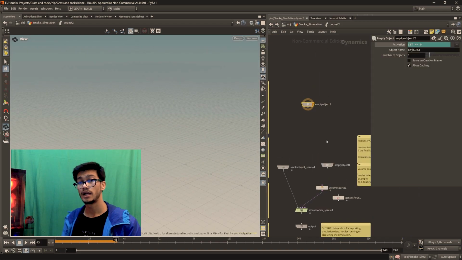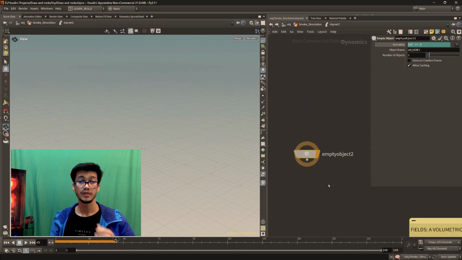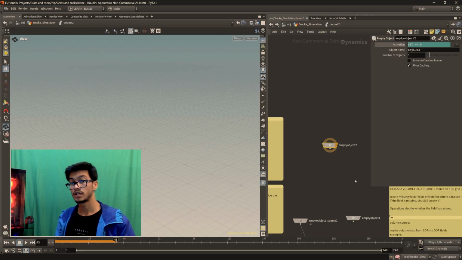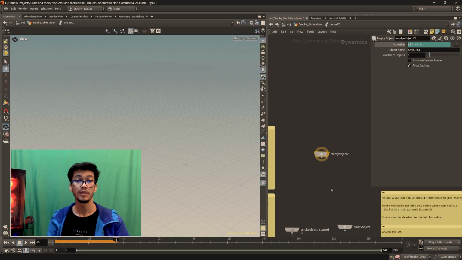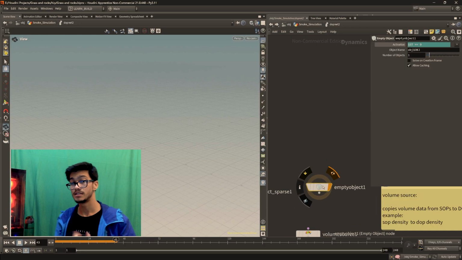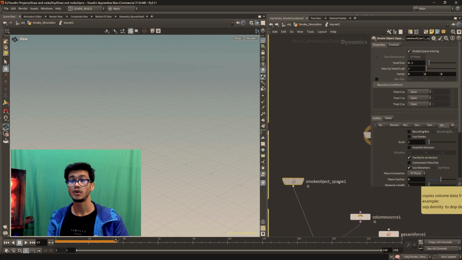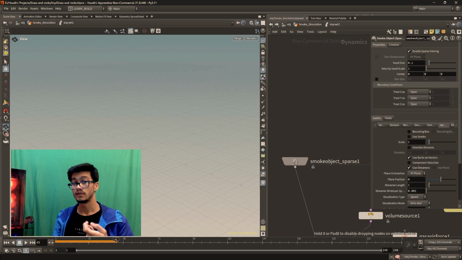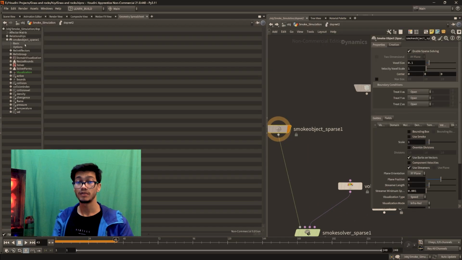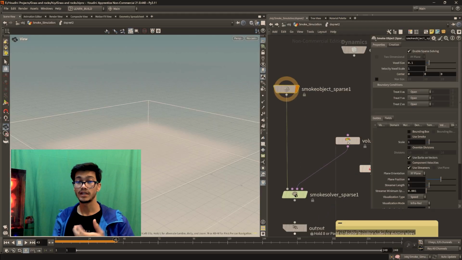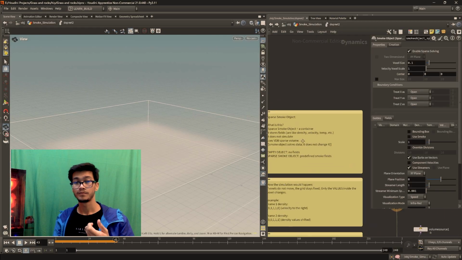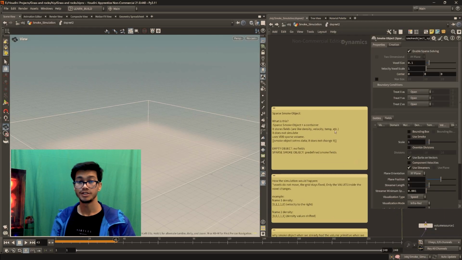Hello everyone, and in this video today, we will continue with our series with a new topic, which is dynamic operators, DOPs. In this video, I will cover the very basics of DOPs first. I will cover what DOPs are, how they work, what they do, and how we can create a small setup to create our first simulation.